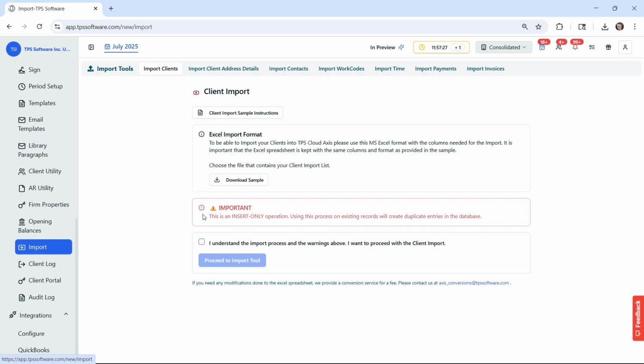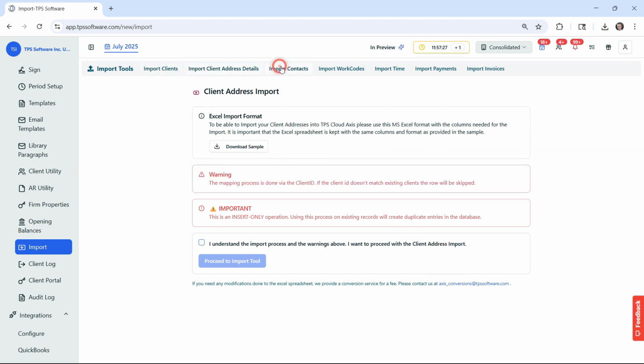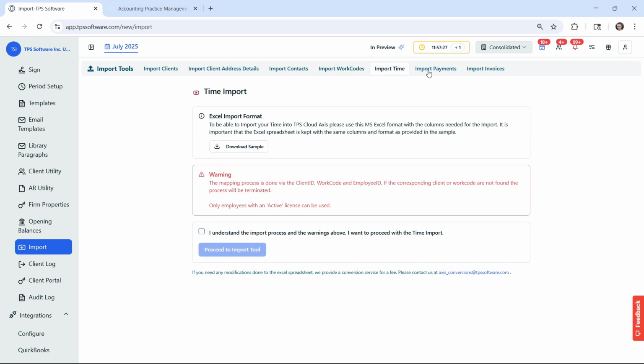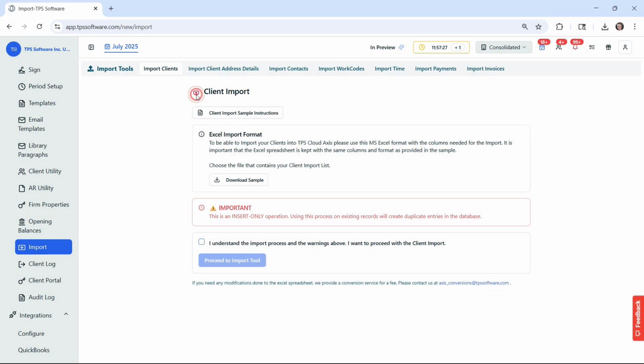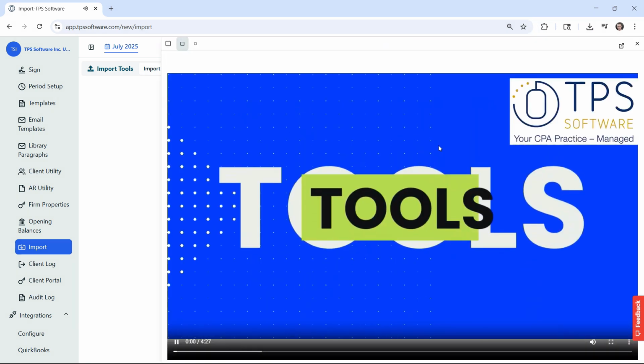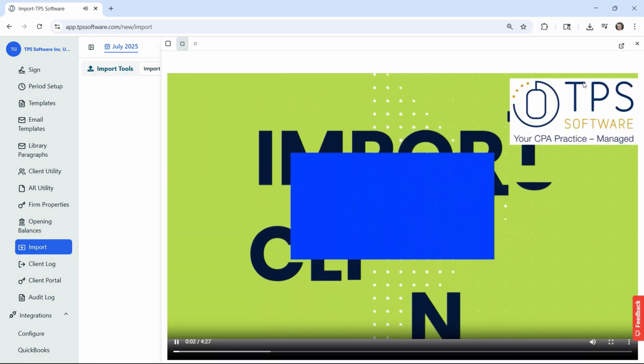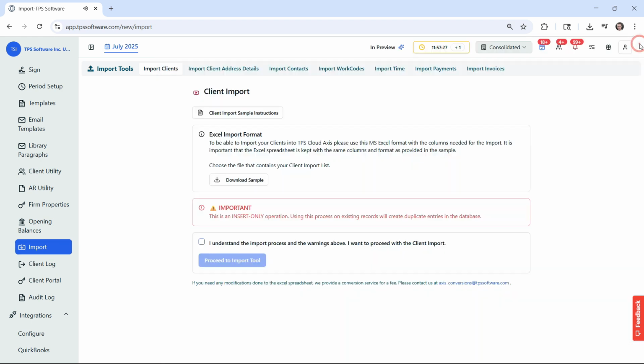Switching over to our platform is a breeze. You can do it yourself with our easy import section, giving you the means to onboard your clients, client address details, contacts, work codes, time, payments, and invoices. We even have instructional videos all over TPS Cloud Access to walk you through every process and every screen you find. And if you need our help, we've got your back with a conversion service we provide for a fee.